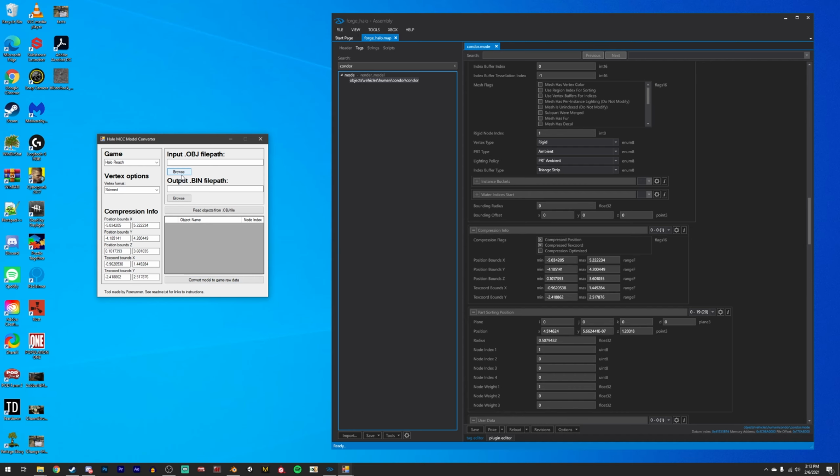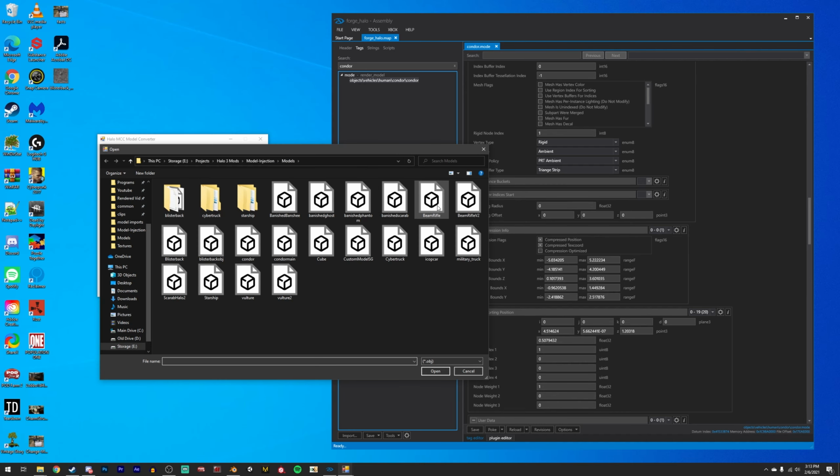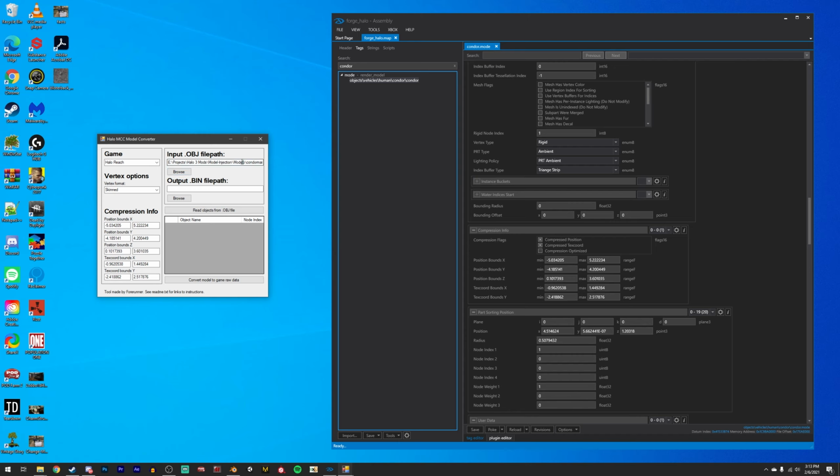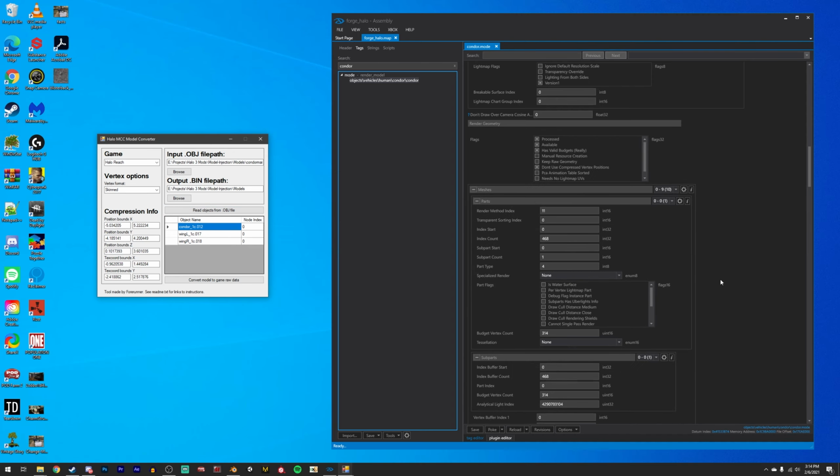Okay, we've got that. Now let's browse for our OBJ that we just exported, and then choose a folder that you want to put all of the extracted files into. I'm just going to paste in the folder that is right where my model is, and then click Read Objects from OBJ.